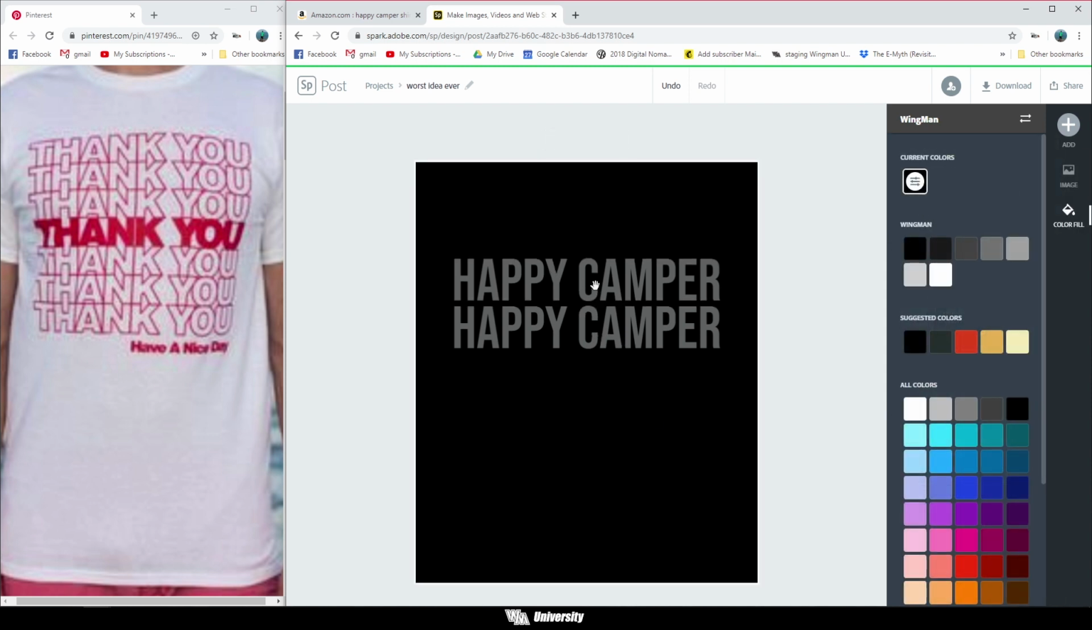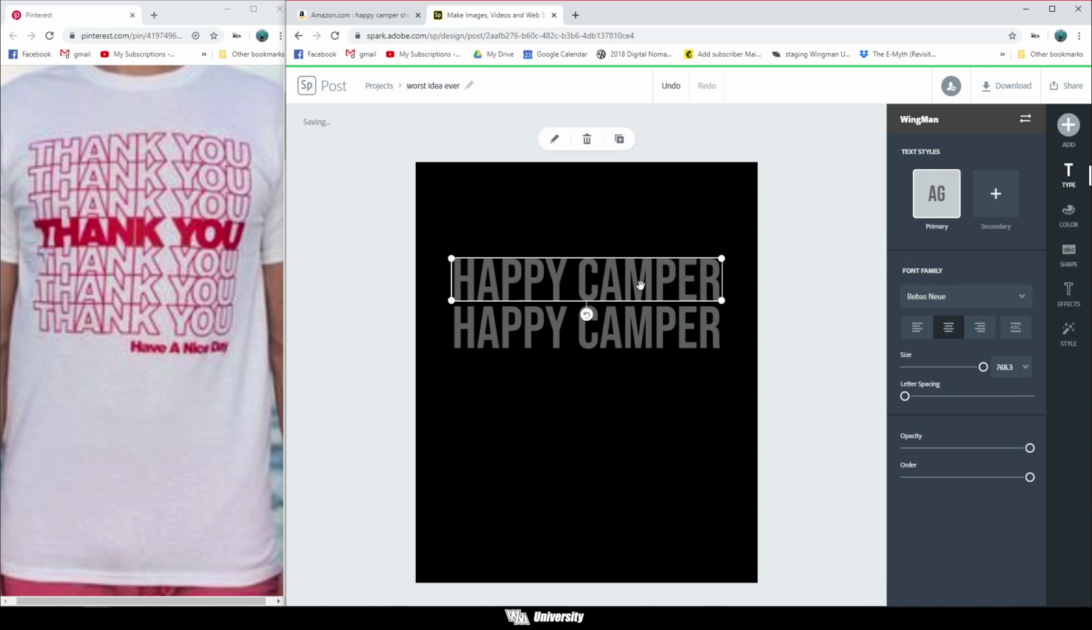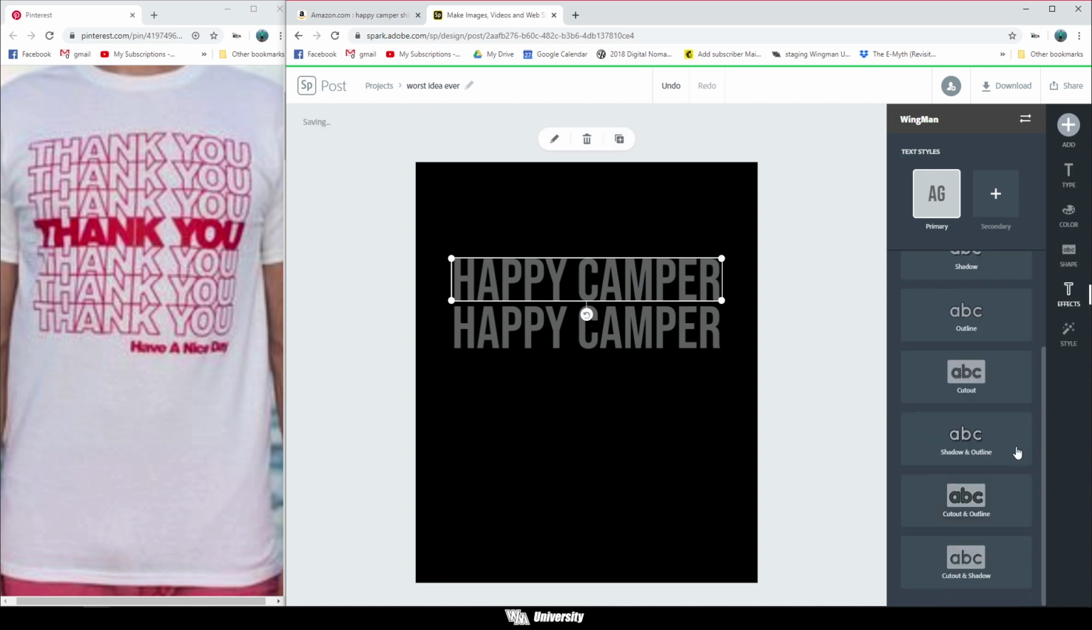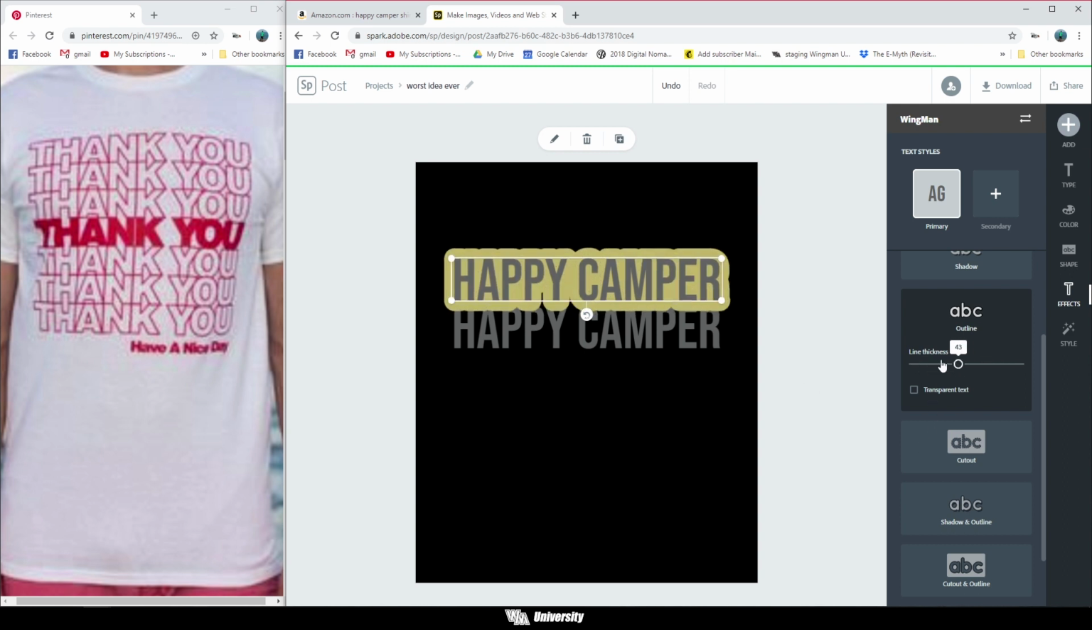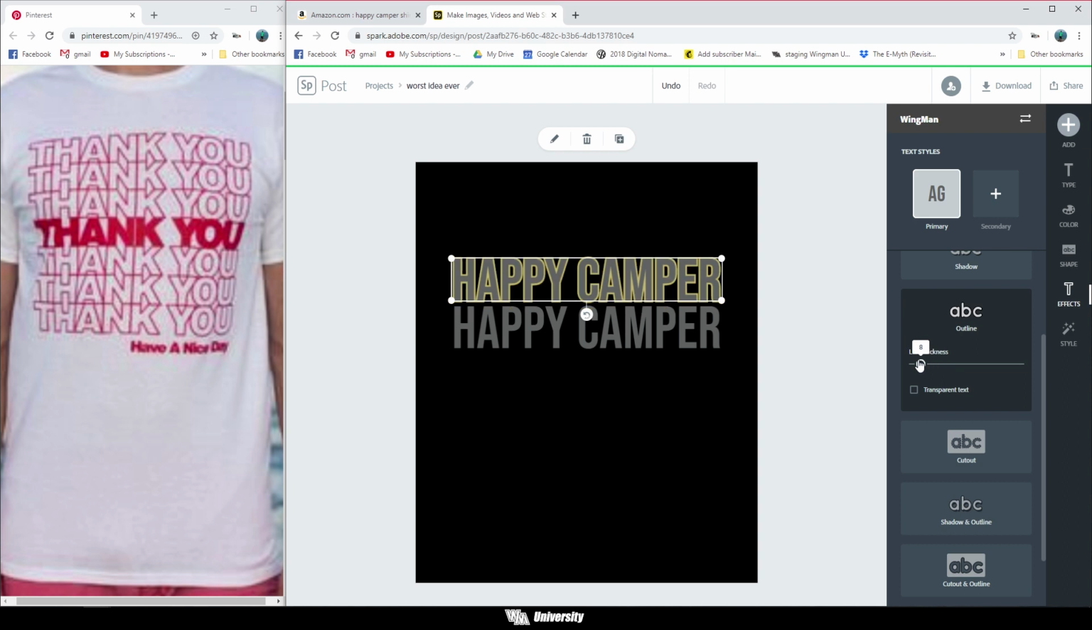And the way that we do that inside of Spark is really easily. You're going to click on your text here, you're going to come to this text effects tab, and we're going to go over here to outline. That's what we're looking for. So you can see that it added an outline around the text, and we can adjust the thickness of that with this slider in here, so that's nice. We probably don't want that too thick, but I'll leave it right about where it was at, maybe 9 or 10. And what we're going to be looking at is this checkbox here that says transparent text.